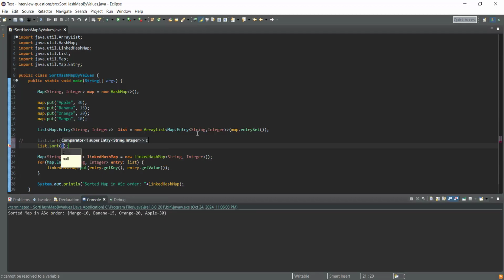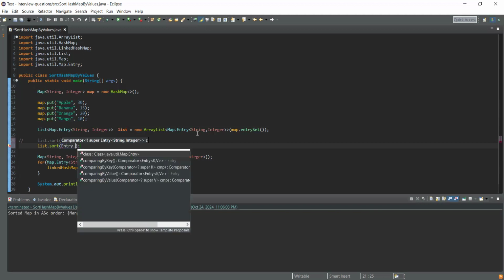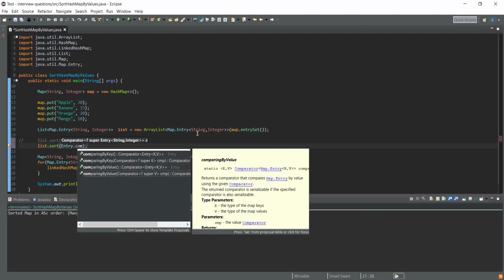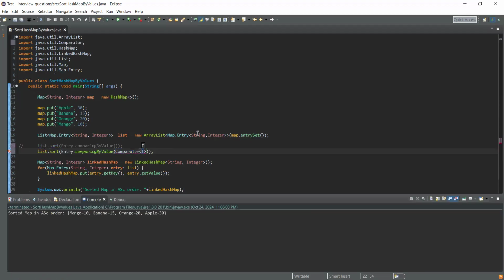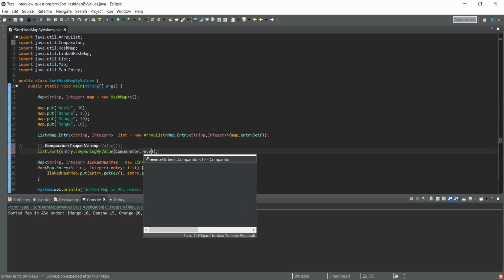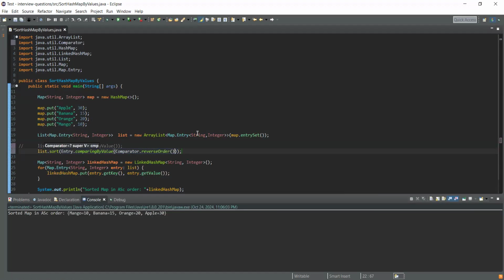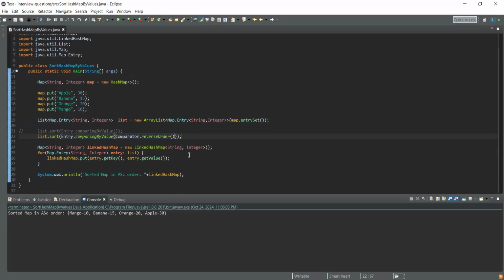So what I'm going to do is use Entry.comparingByValue again, and here I need to pass a parameter to this comparingByValue, and this is again a comparator. So I need to mention the order. So I'm going to use Comparator.reverseOrder function to sort the values in reverse order. Okay, and now let me run this code and see what will be the output.